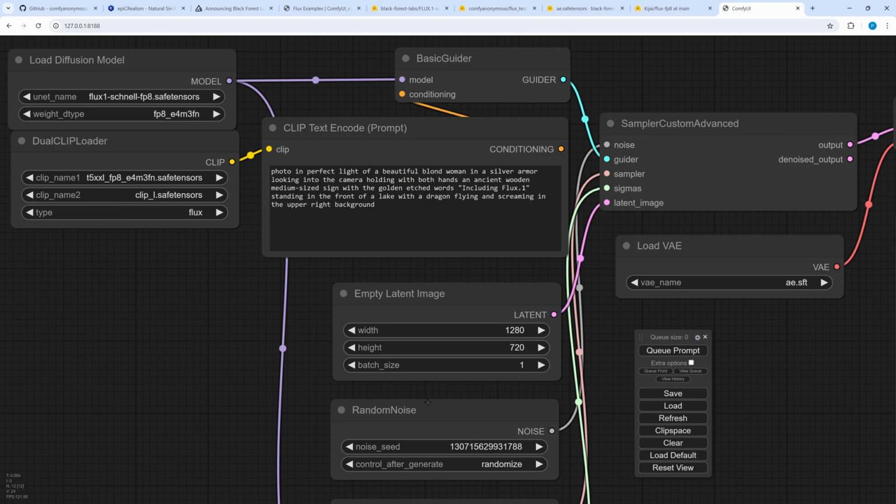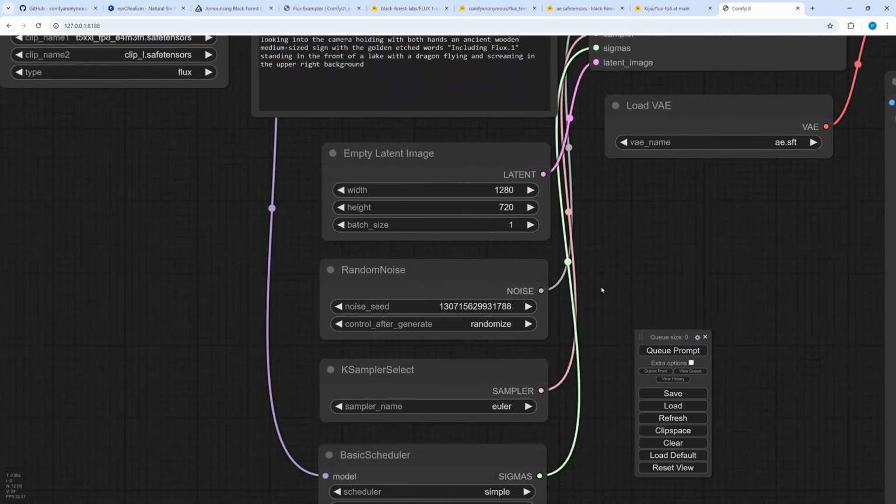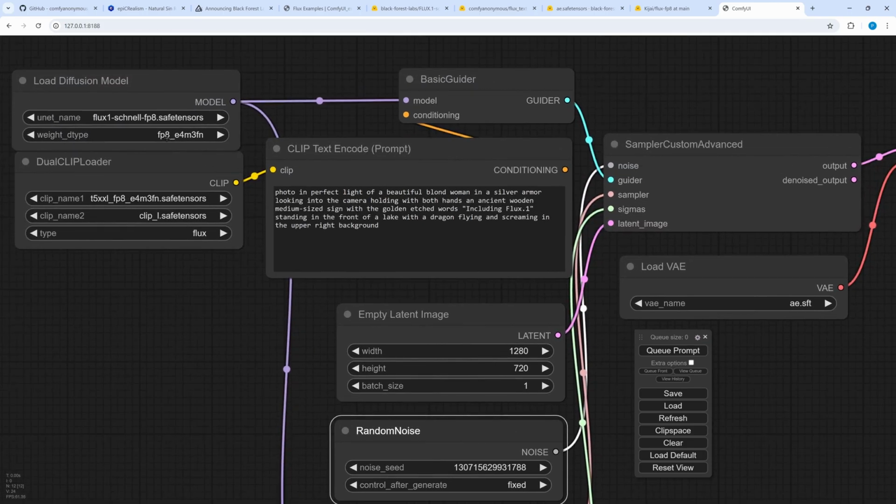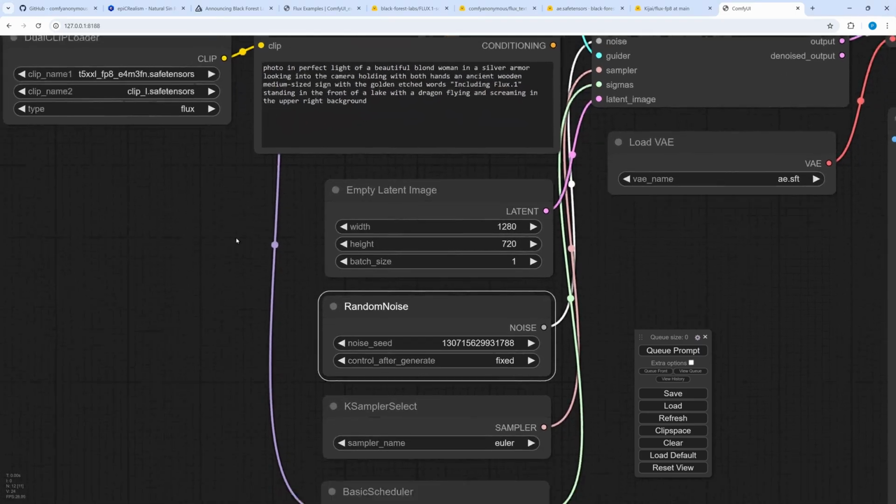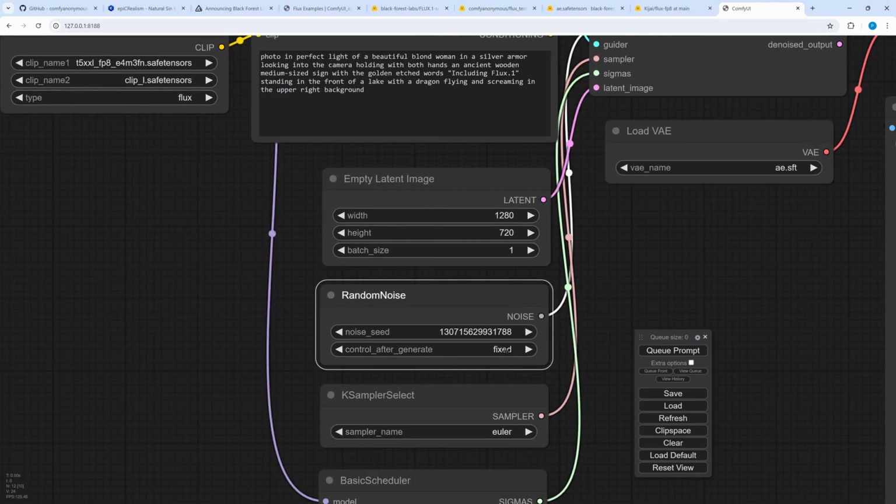Before we have a look at the result, I set the random noise control after generate to fixed, because I want to show you the influence of the different models and qualities and how I normally do when creating and choosing images. By the way, there is nothing wrong to set control after image, for example, to increment, because by doing it that way, after generating a very good image, you simply can go back one step in the noise seed and you can just generate with the same seed and different parameters.